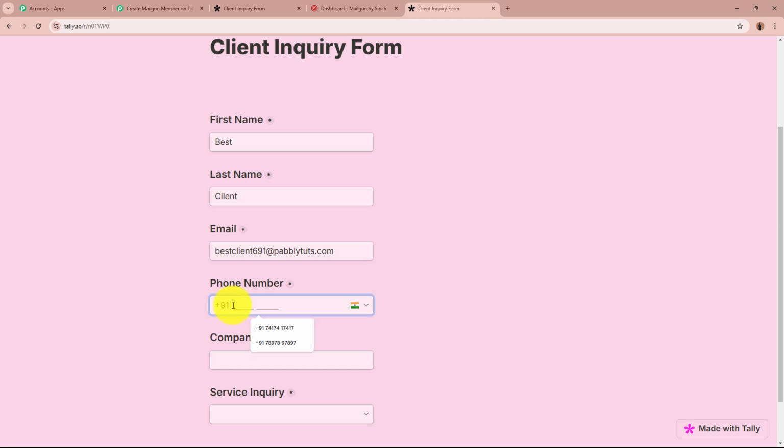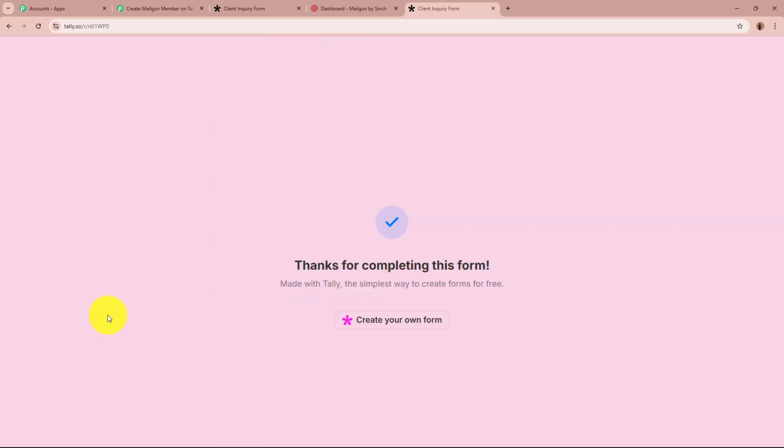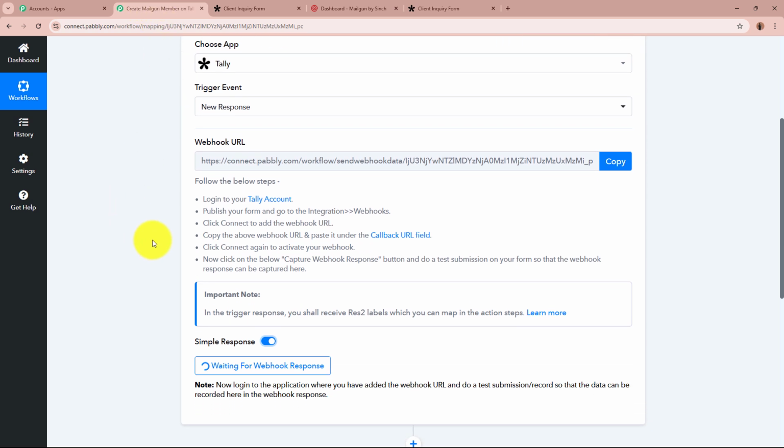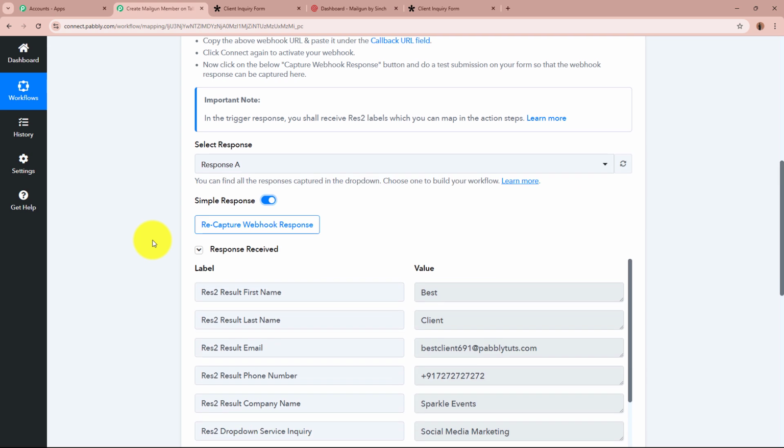Let's say the phone number of this client is given, the company name is, let's say, Sparkle Events, and the service required is social media marketing. I'm going to submit the form. As soon as the form is submitted, I'm going to take you back towards Pabbly Connect. For a few seconds, we will wait so that the response can be captured over here. And you can see that yes, the response is received.